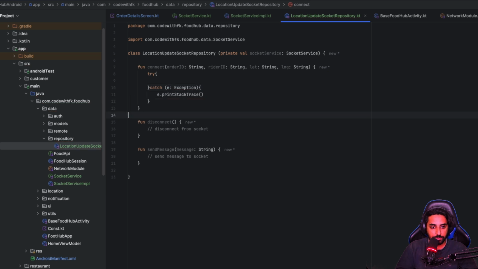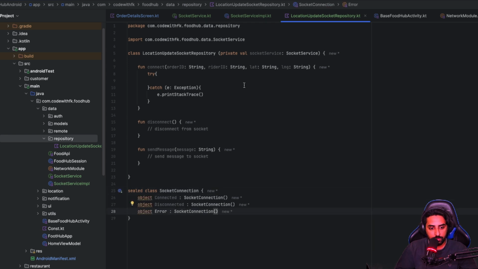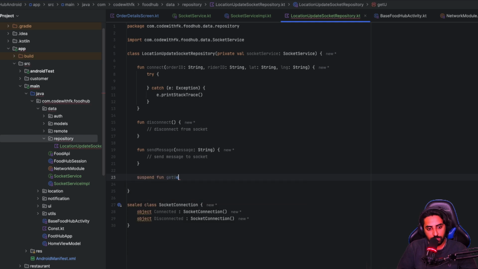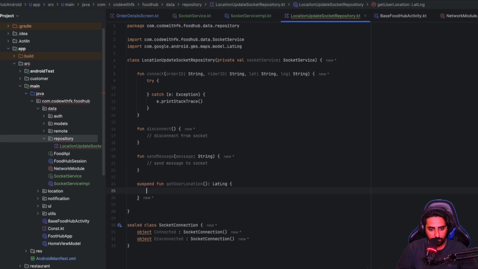One more thing I think we need over here before doing anything is a socket connection, and this will basically be doing these two only. I think these two should be enough, connected or disconnected. And now over here, we'll create a suspend function, get user location, which will be a lat long. Let's just use lat long for now, and it will return simple values for now, 0 0, let's say.